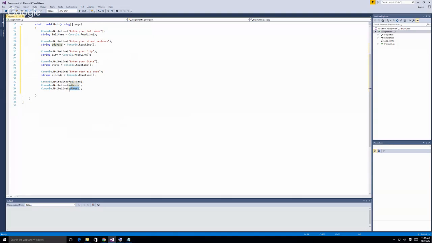Actually, we probably want to change this one. This one we might want to do with placeholders, because you usually do city, state, and zip on the same line, right? Yes.